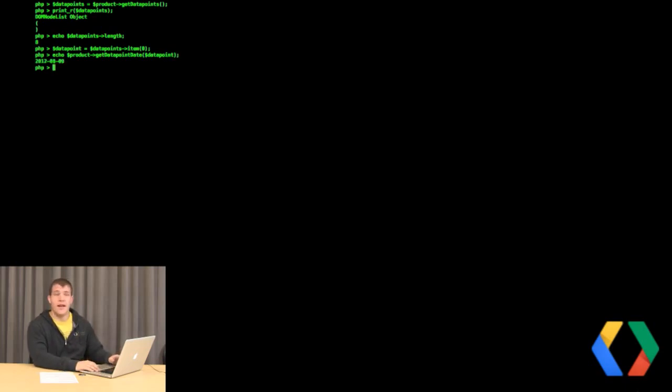So the first data point is the first date that we expect, August 9th. Now, to get the clicks back, not the paid clicks, but clicks, we changed the date in that method called get data point date to just clicks. So again, we're going to echo product get data point clicks, and we're going to pass in the data point. Sorry, it's boring. My product has 0 clicks. Nobody clicked on that product.